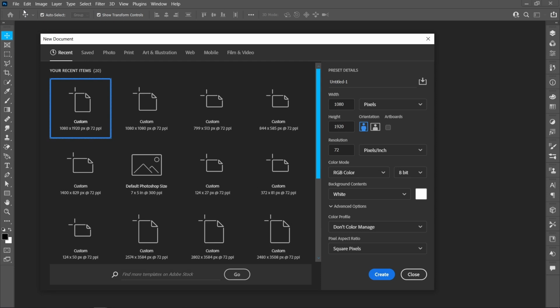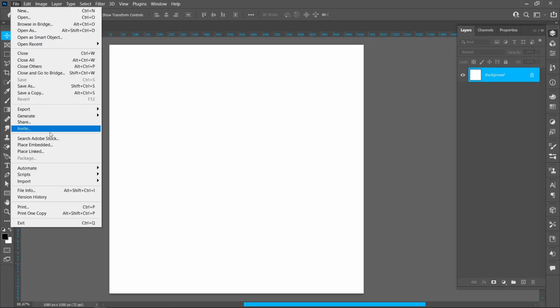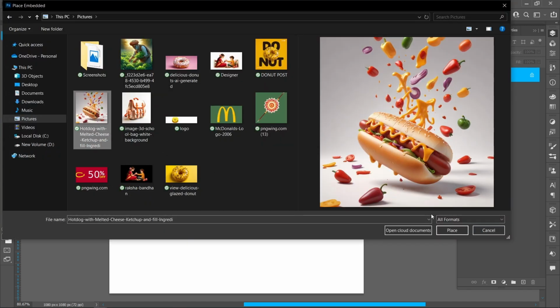Click on File and New. Select Template and click on Create. Click on File and place Embedded. Select Image and click on Place.